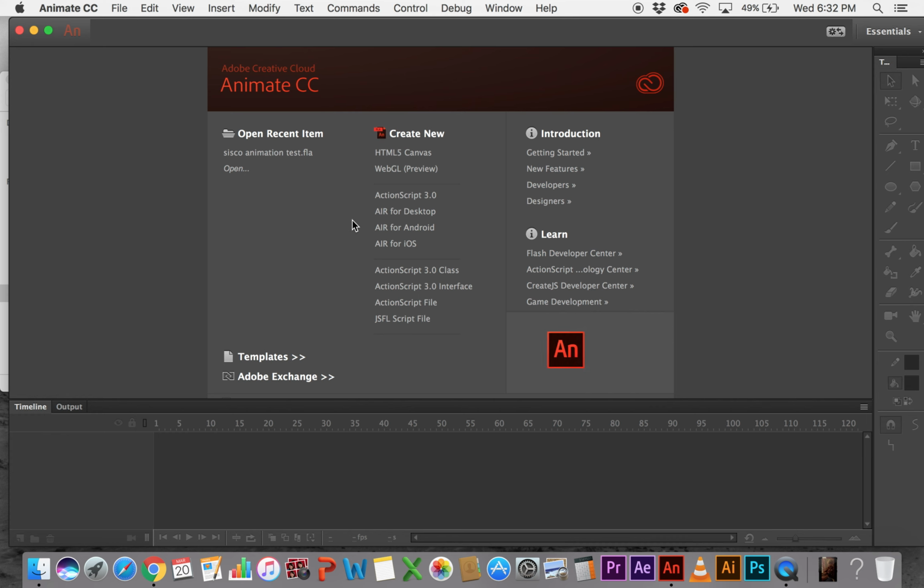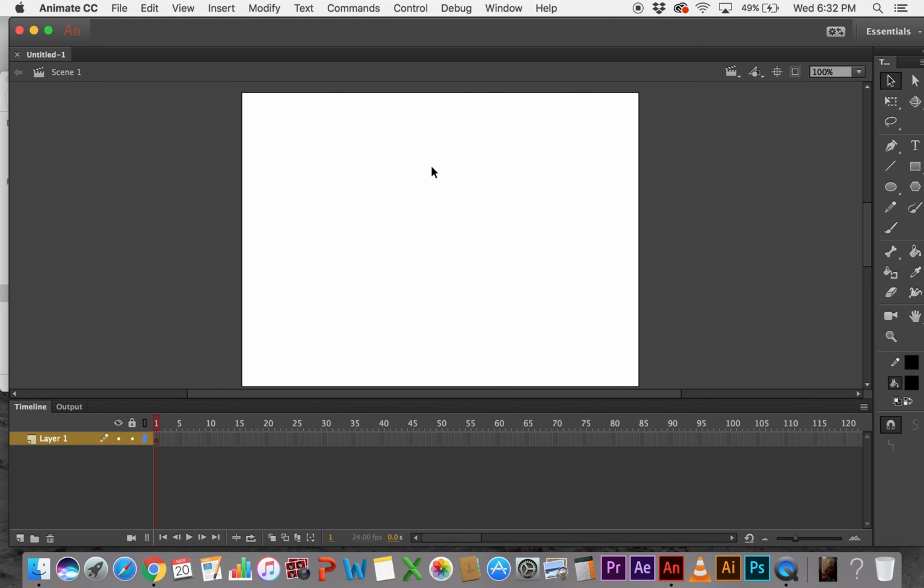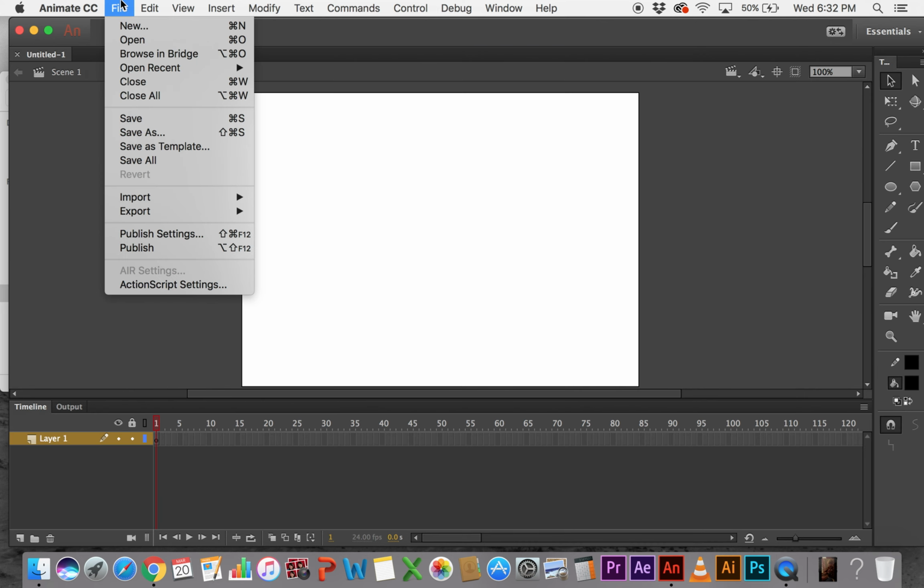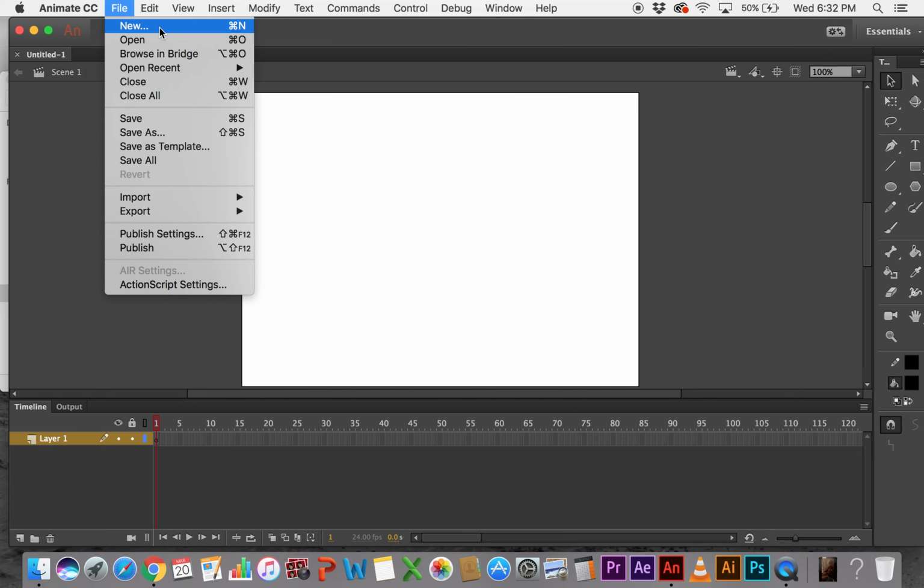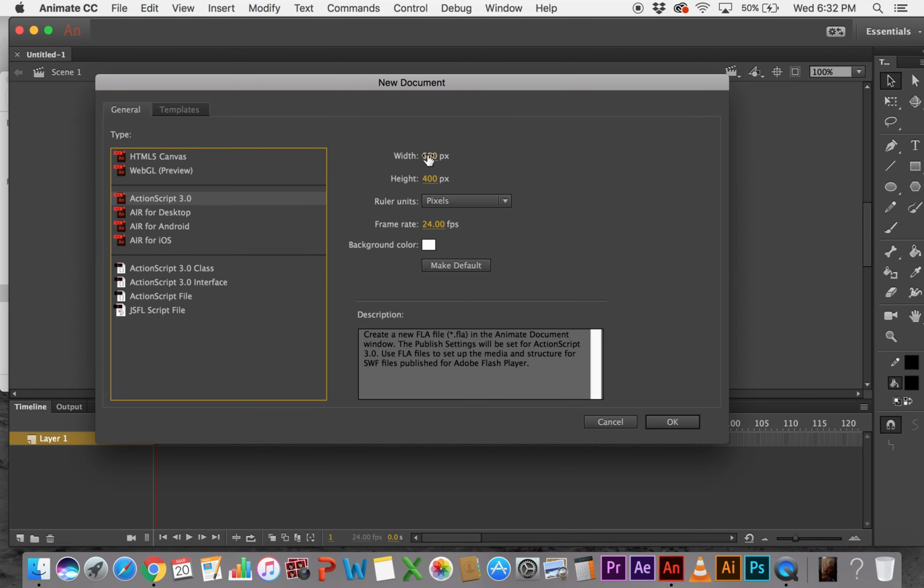So let's get started. First we're going to open up Flash, and you're going to click here, ActionScript 3.0. Click on that, which is going to give you a new document. It goes to a default setting of like 550 by something or other, so we don't want that. So we're just going to tell it to give us a new one. And yeah, it's 550 by 400. We're going to change this to 1920 and 1080.